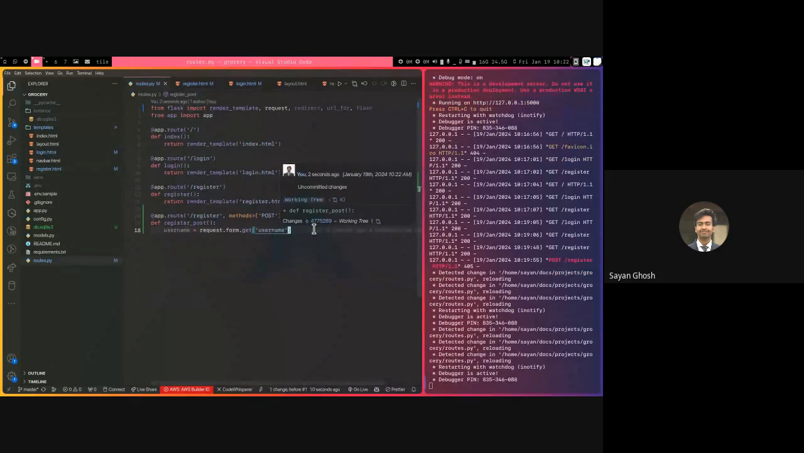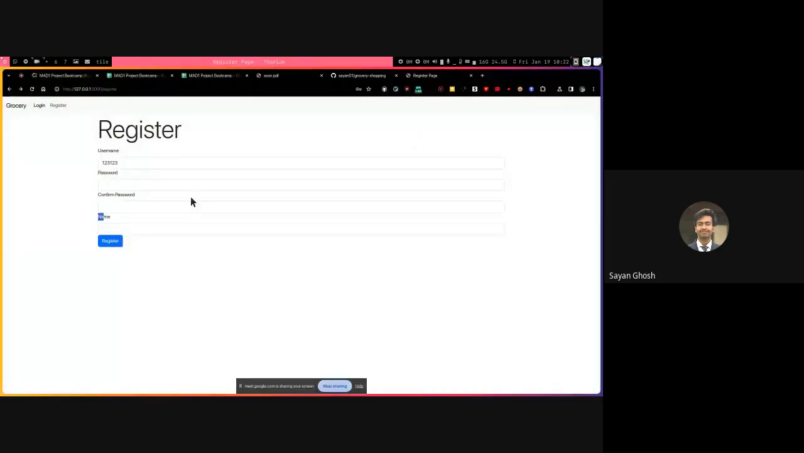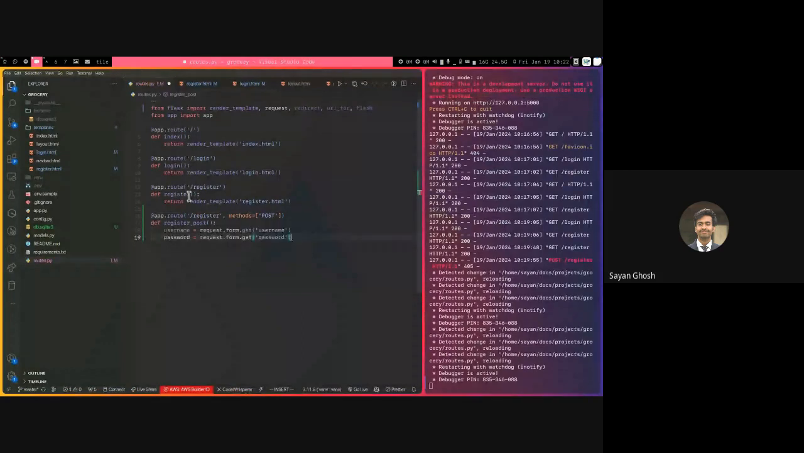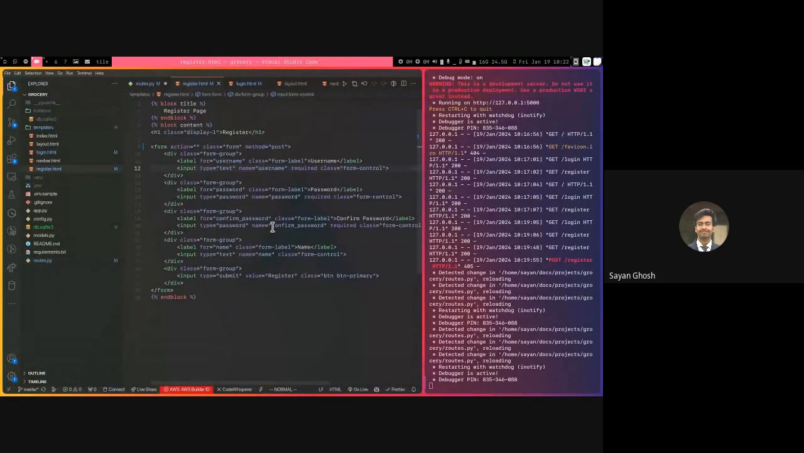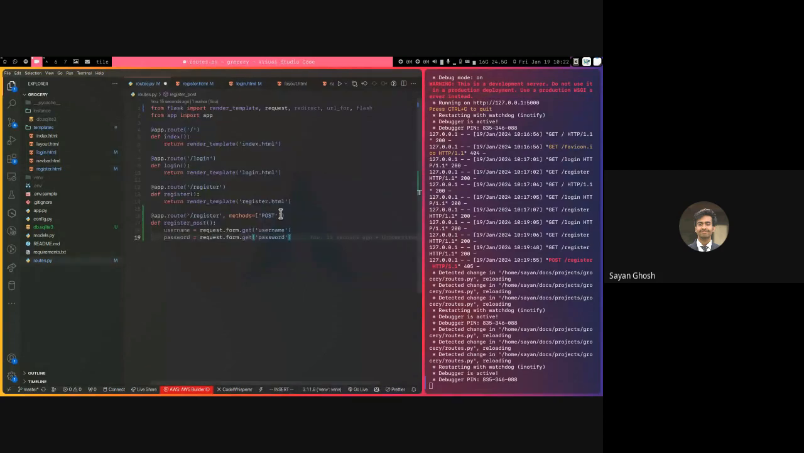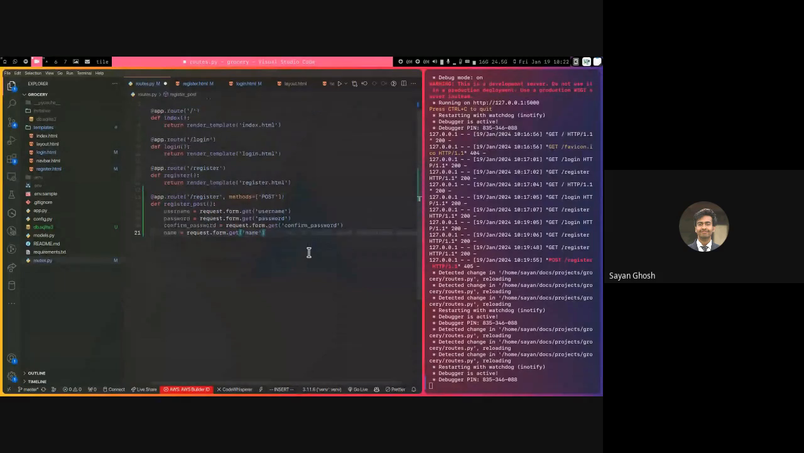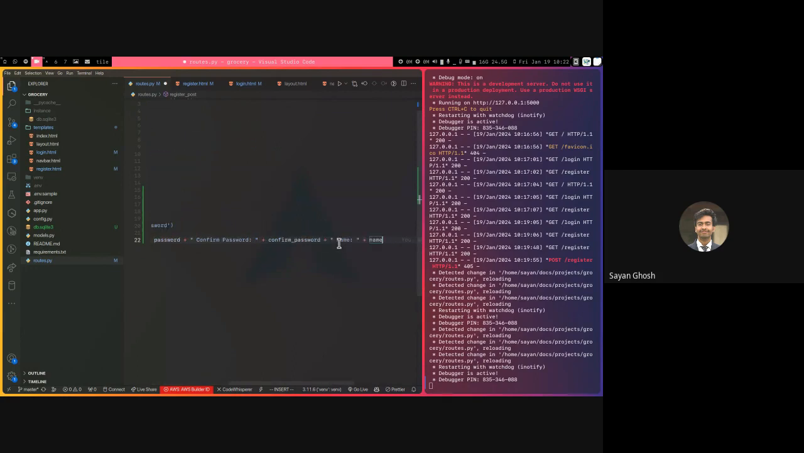So what we will do is we'll get the username, we'll get the password. And I think we also have the confirm password, that is called confirm underscore password. So we'll get that as well. And we also have the name. So we'll get all the 4 variables. Let's just see if it's working now. Let's do nothing else, just return what we got here. Let me create a temporary string which returns the username, the password, the confirm password, and the name which we got back to the user itself.